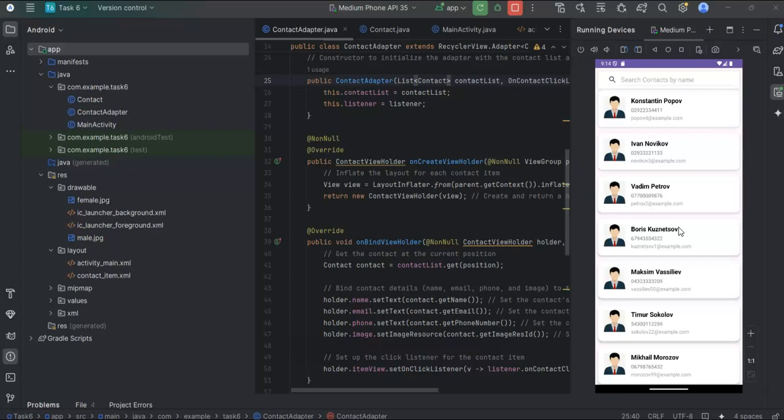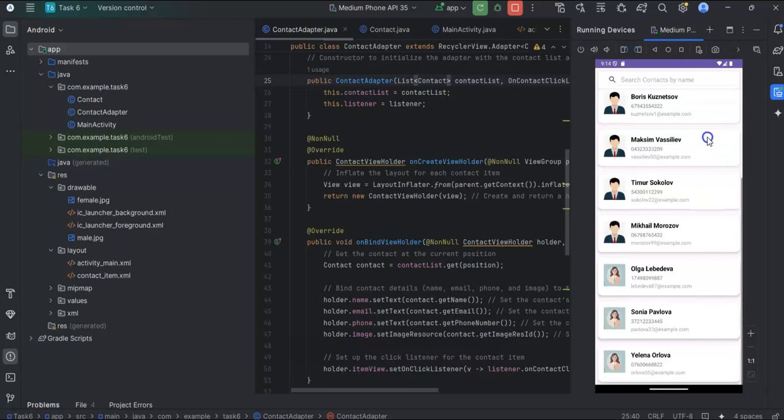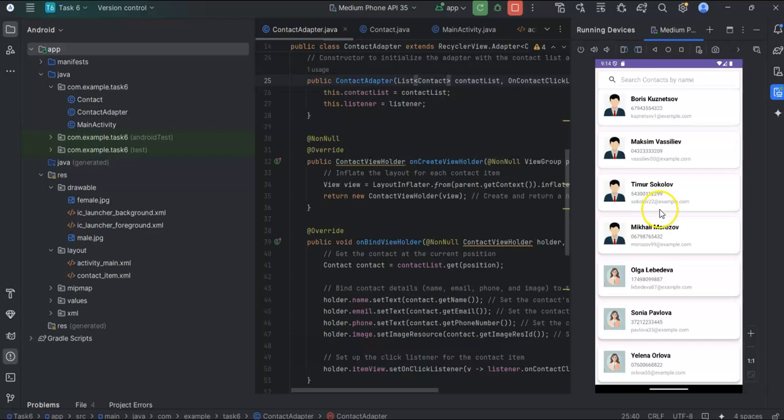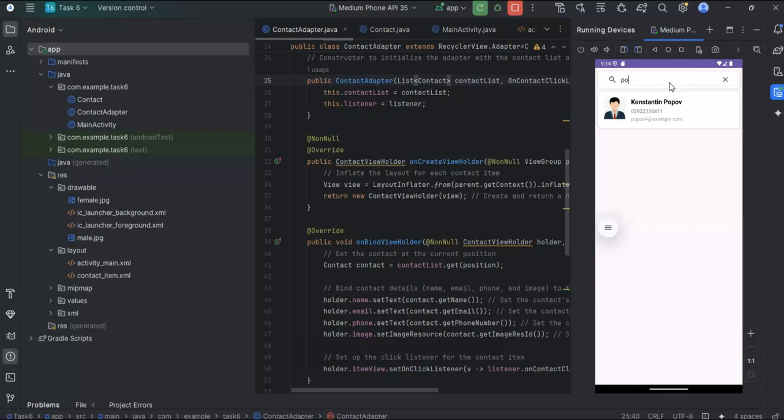As you can see here, we have a lot of contacts. Each one of them has its own picture, name, phone, and email. And the app is scrollable also. You can search any contact by name, and after you click on it, you will be able to call them.